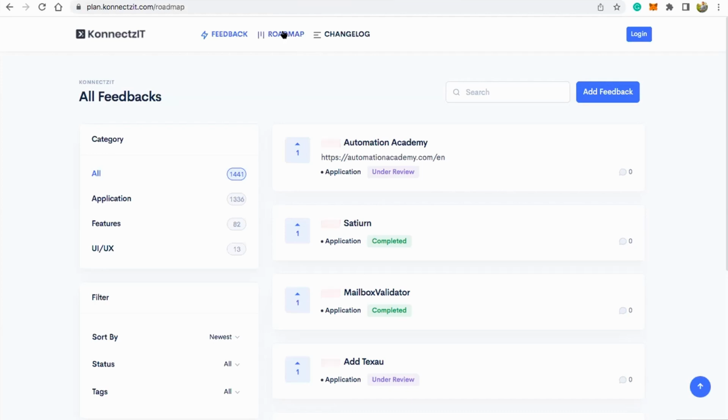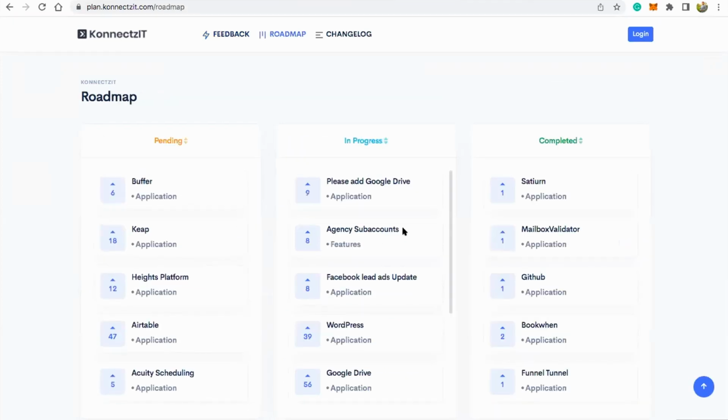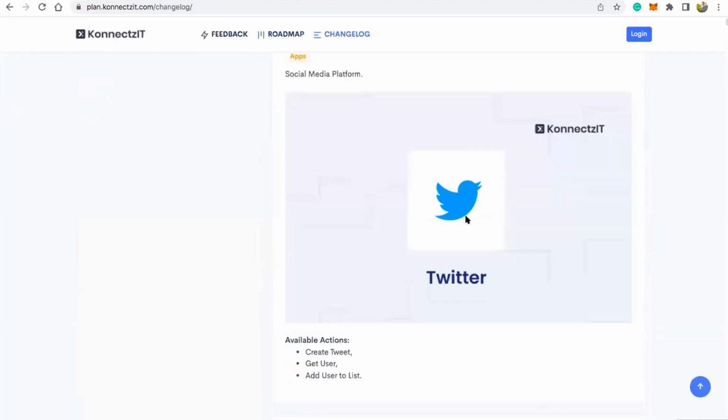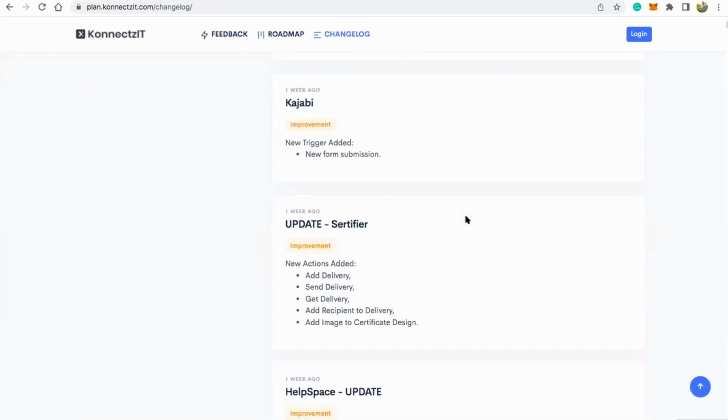And you can see the roadmap over here, which shows the apps in progress, the pending apps and the completed apps. And the change log gives the complete information about what the development team has been adding, or what changes we made inside KonnectzIT. You will be able to see all those things inside the change log option. So this is all about documentation inside KonnectzIT.